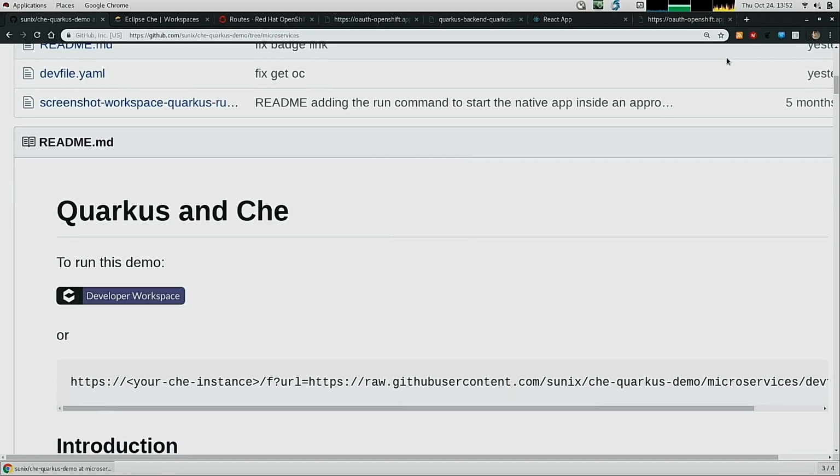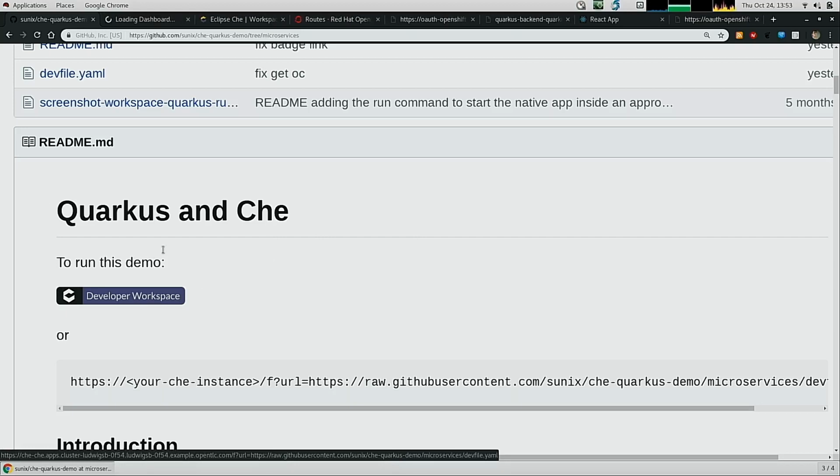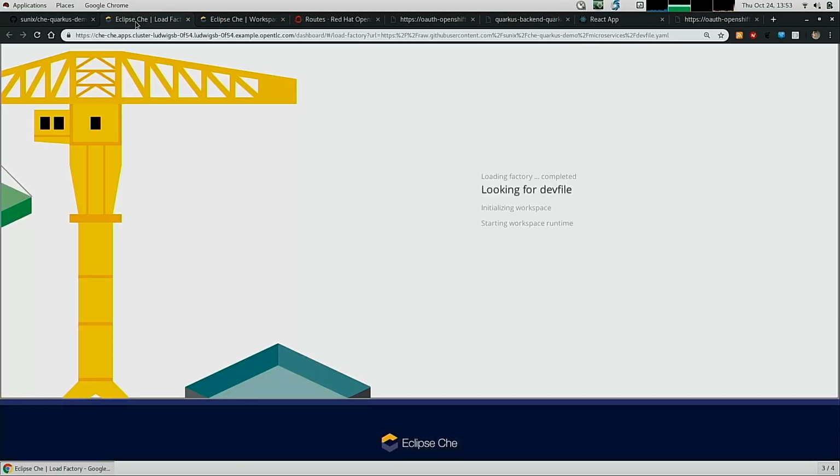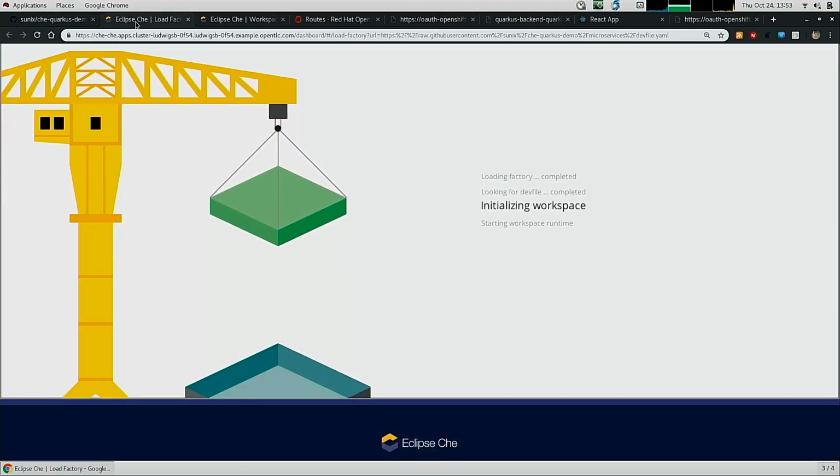Okay, so for this demo, I'm going to show one way to start a Che workspace. You have to know that there are multiple ways to do it, but this is just one way. One way is to have a link to your GitHub project that will generate a brand new developer environment. So I'm going to run it, and it's going to start. Okay, so what is it doing?